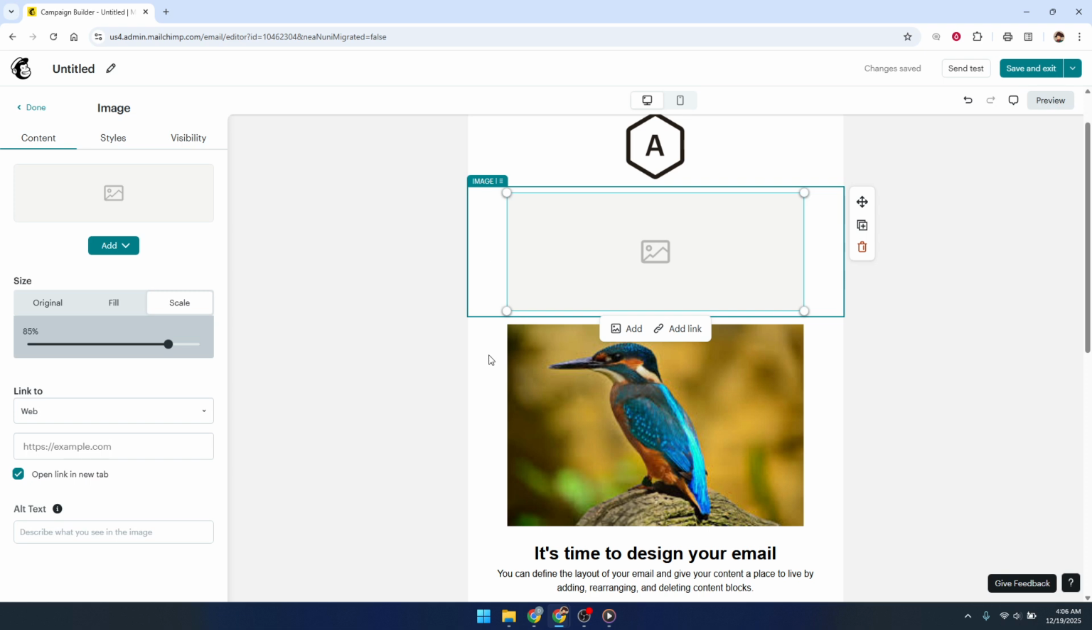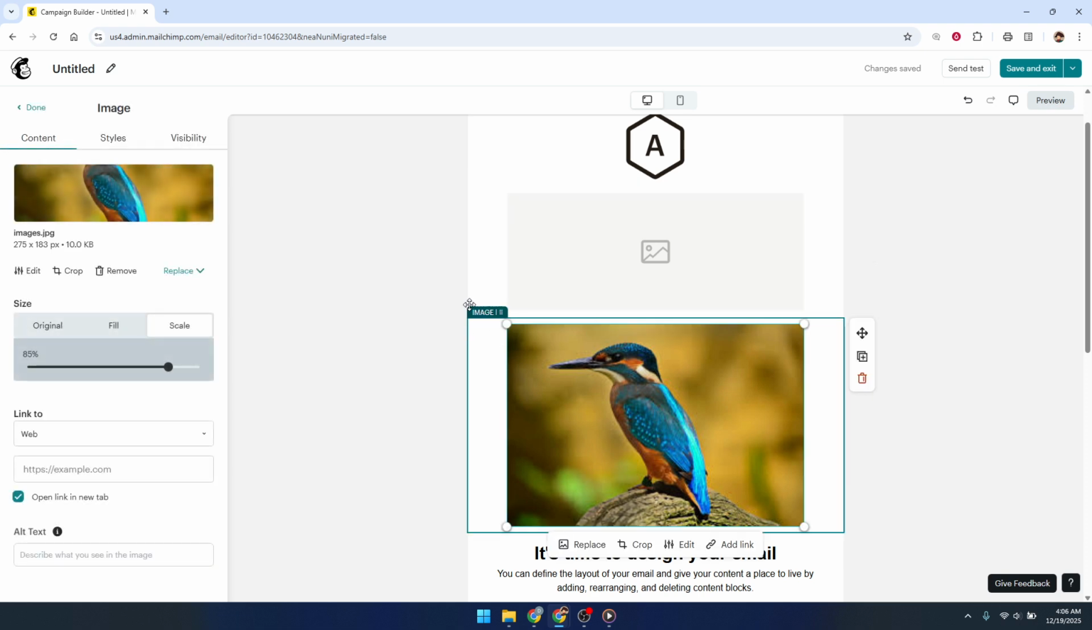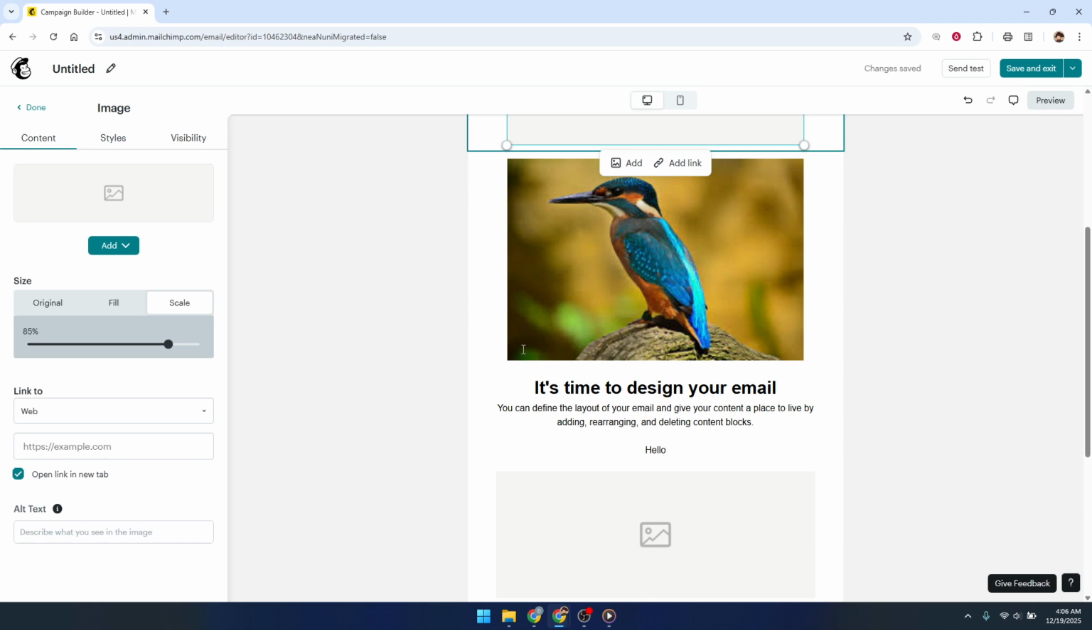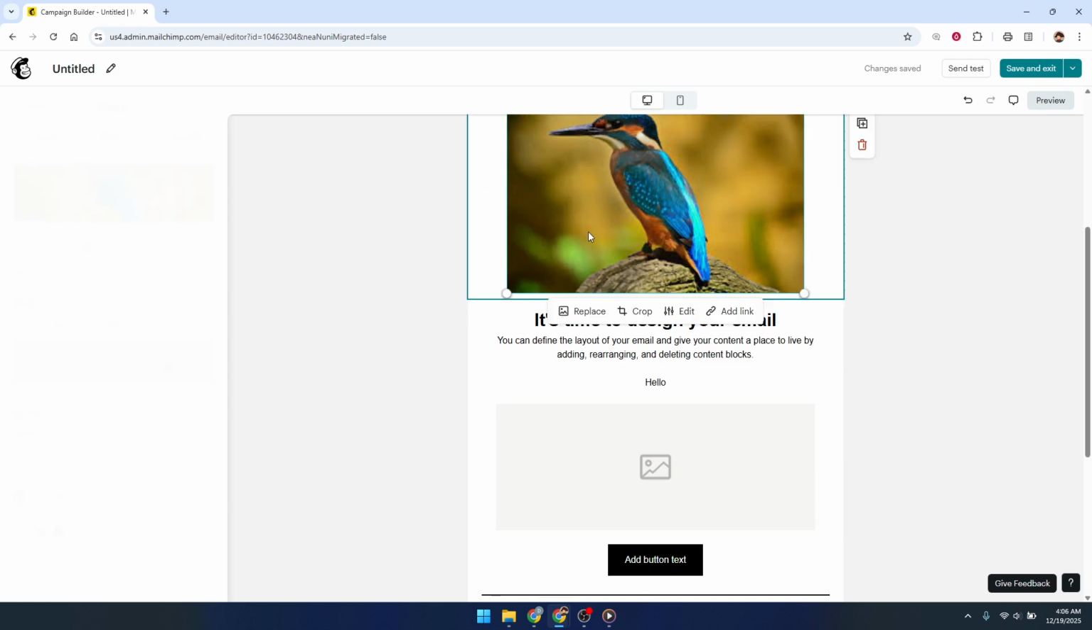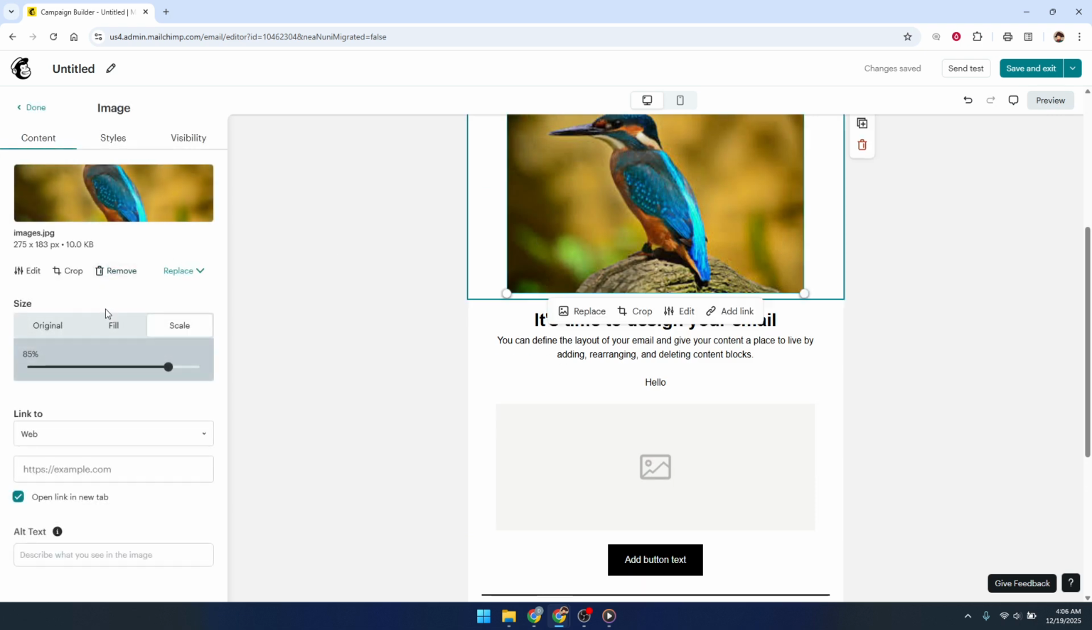Make sure to set alt text as well. Alt text is a short description of the image that helps with accessibility and also shows if the image doesn't load. Finally, adjust alignment and spacing so it looks clean and balanced with your other content.